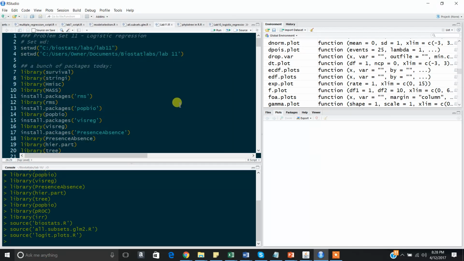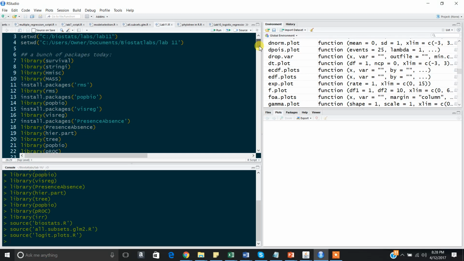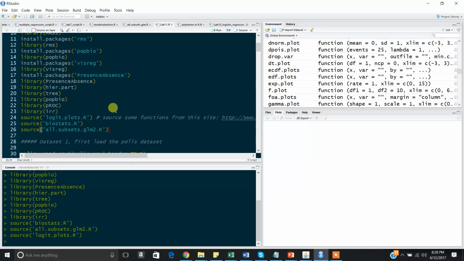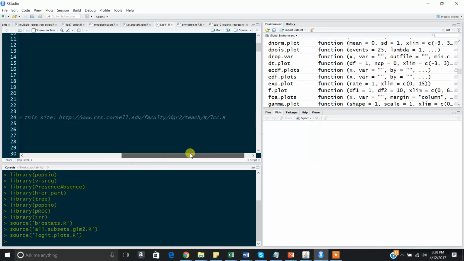Okay, and then all of these packages you're going to want to install. There's a bunch of them: survival, stringr, Hmisc, MASS, rms, popbio, visreg, PresenceAbsence, rpart, tree, and pROC and irr. There are also some functions that will be sourced, and if you don't have these already in your working directory, you can source most of them from this website, the Cornell.edu TeachR site.